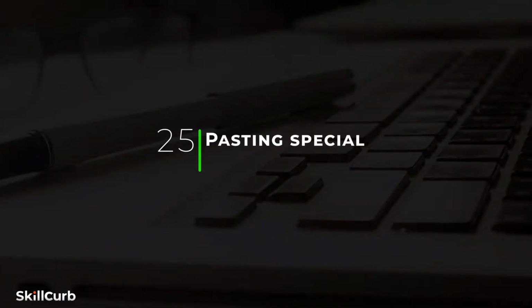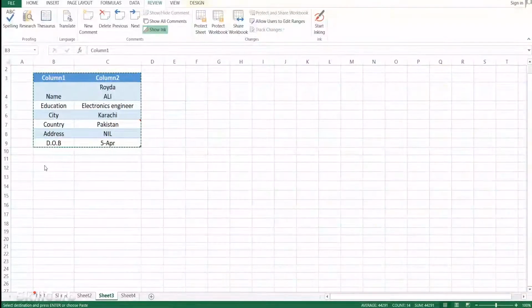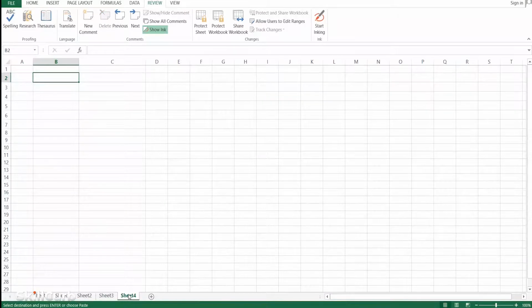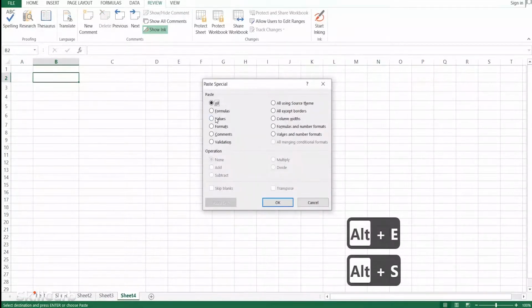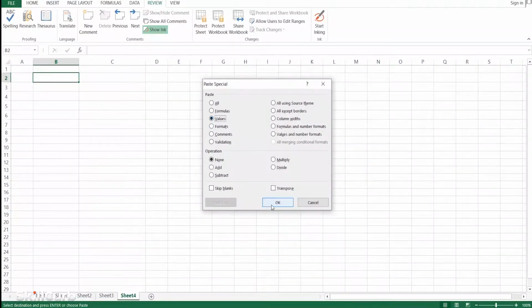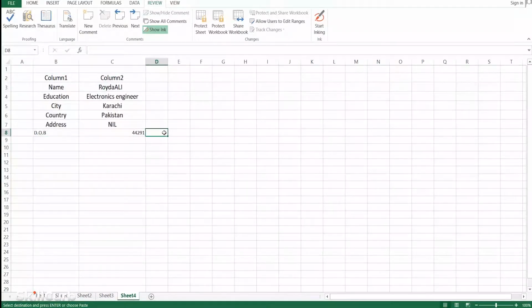Pasting special. Copy a table and before pasting it, press Alt ES to get a list of options, and you can choose either to paste the values as format or values and much more.